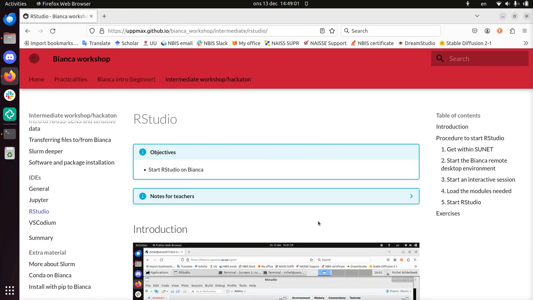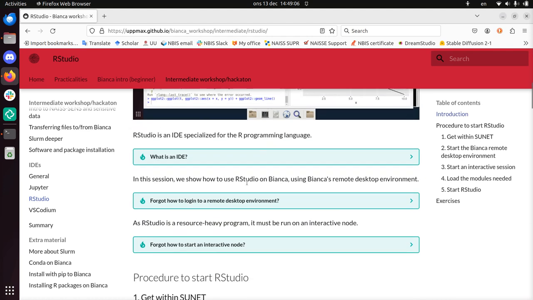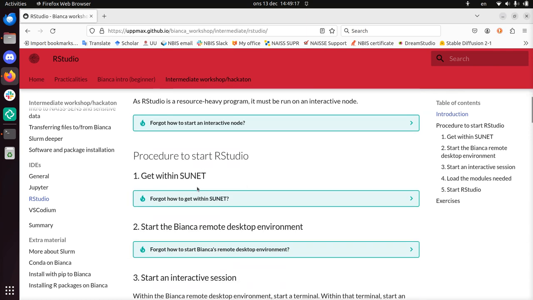Hi, I'm going to show you how to run RStudio on Bianca. And with Bianca, I mean the UPPMAX HPC cluster for sensitive data. And because she has sensitive data, it will be hard to log in to her. So the procedure has five steps.